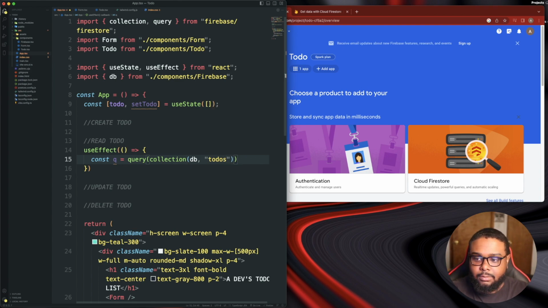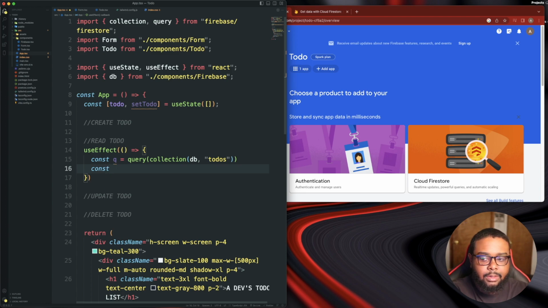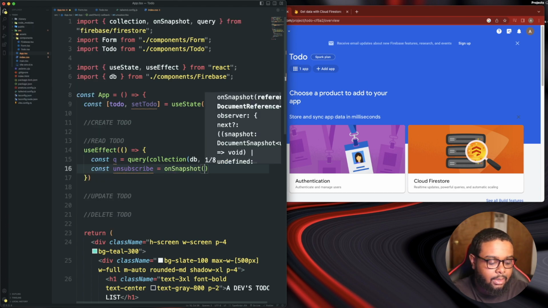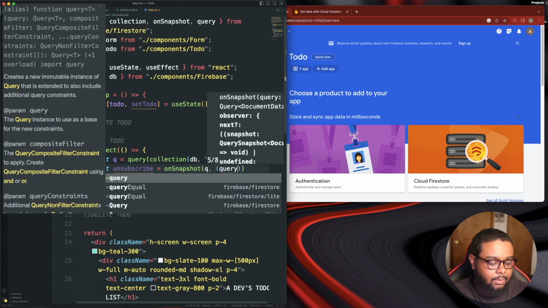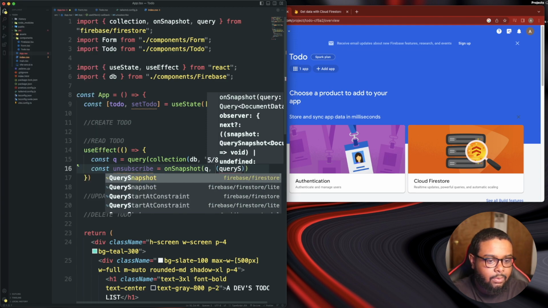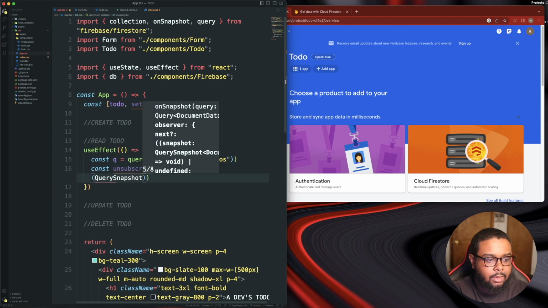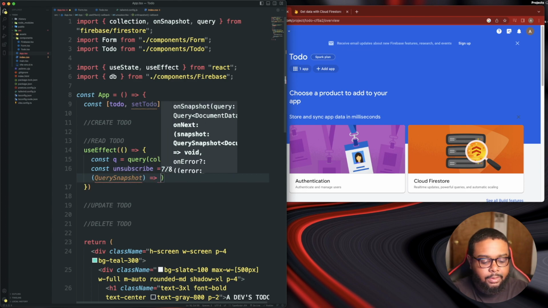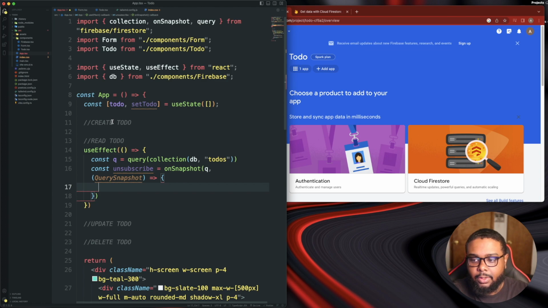All right. And then underneath here, we're going to do a const unsubscribe, if I spelled that right. onSnapshot. And this should auto import as well. onSnapshot, query, querySnapshot, the arrow function, and then we're going to do inside this.